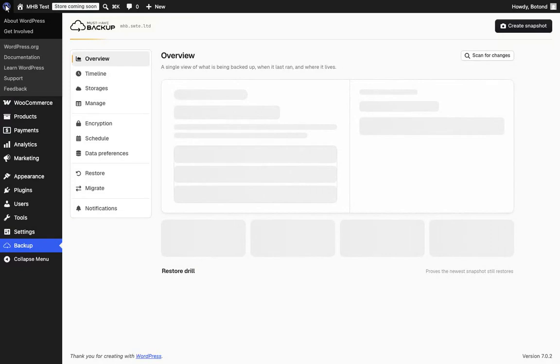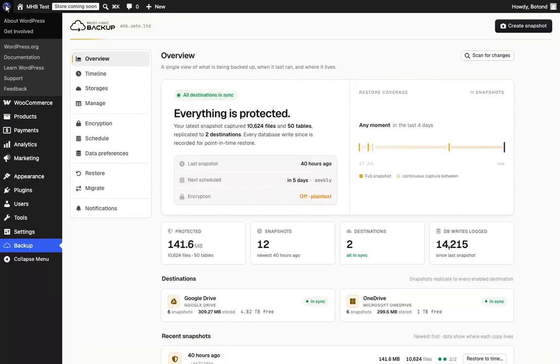This is Must-Have Backup for WordPress, a complete walkthrough from the first snapshot to point-in-time restore, migration, and disaster recovery. The overview is one screen that tells you what is backed up, when it last ran, and where every copy lives. The headline answers the important question first. Everything is protected. The latest snapshot captured over 10,000 files and 50 database tables, replicated to 2 destinations.